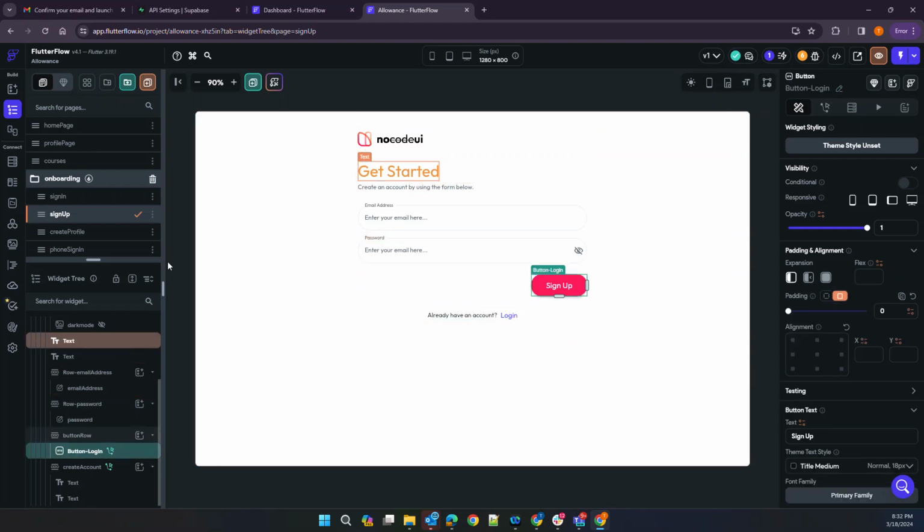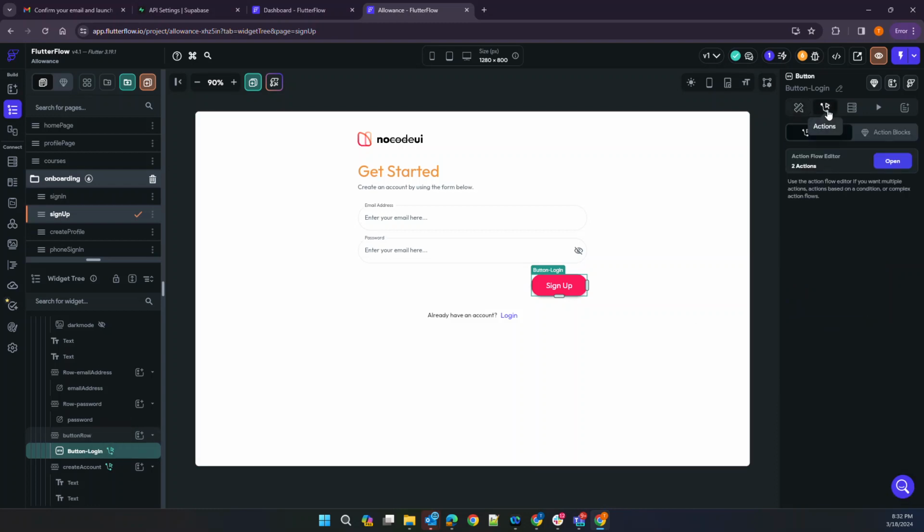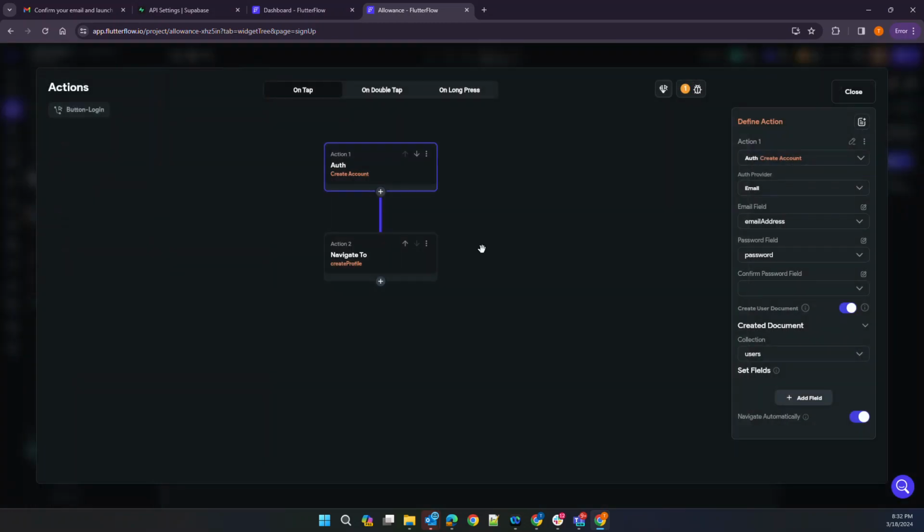So if you look, when you scroll on this list over here, this little arrow means it has actions. So we've got a couple actions here on this one. You can quickly scroll through the list and see where the actions are. So I've got some actions on this button. We go over here and look across the top, you'll see this arrow for actions. And then we'll open the flow editor.